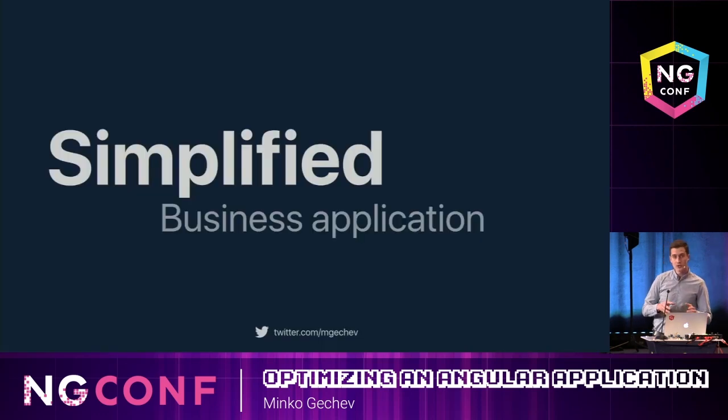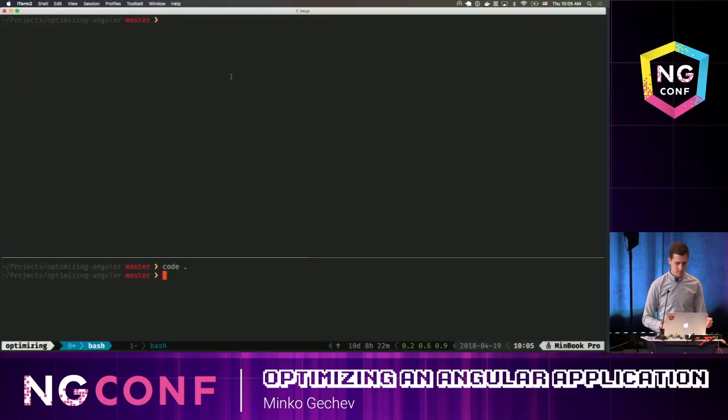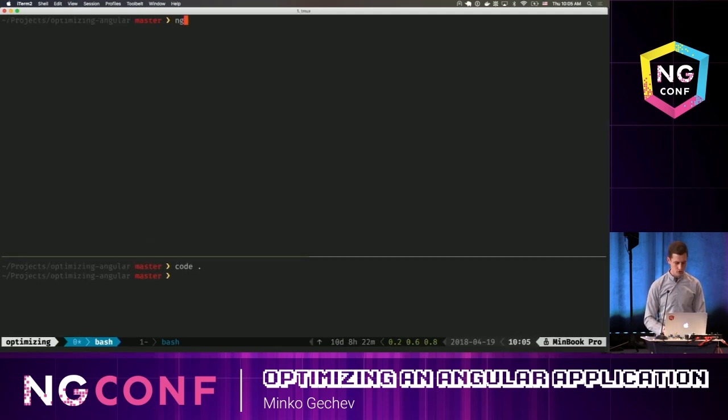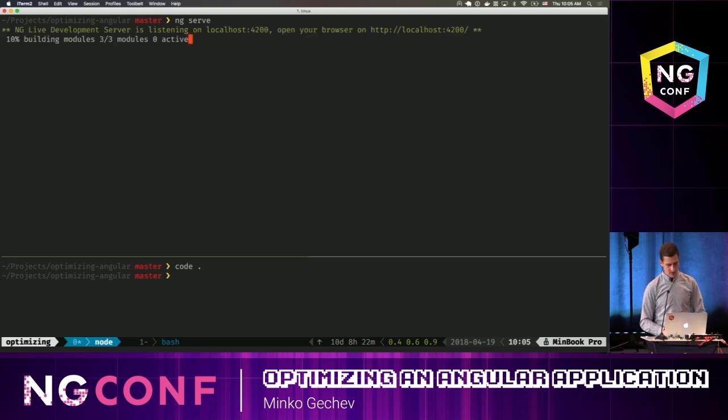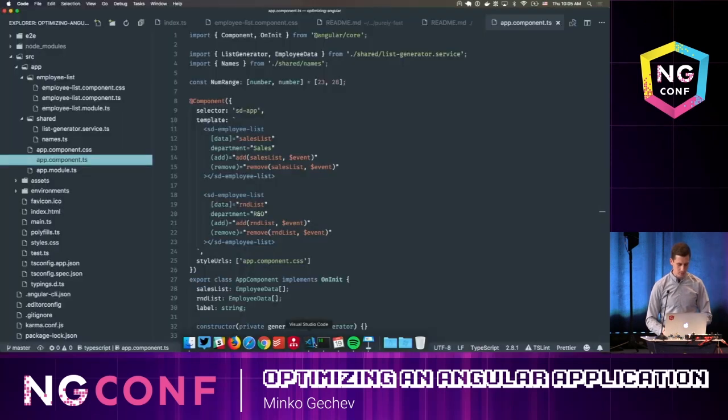Right, so we're going to take a very simplified business application today, and we're going to discover all the performance issues that it has, and we're going to go step by step into optimizing it and making it faster. Let's take a look at the business app. If you're following along, you can go to Projects, Optimizing an Angular App, and you can run ng serve there. This is an Angular CLI application.